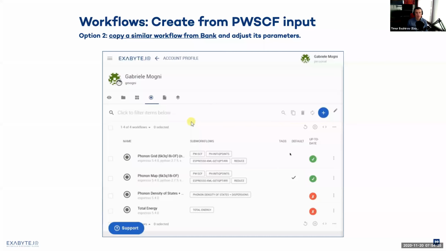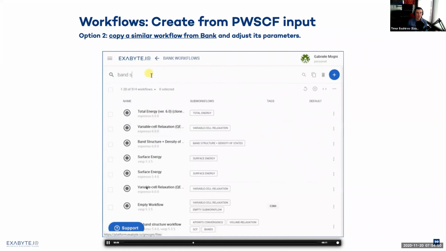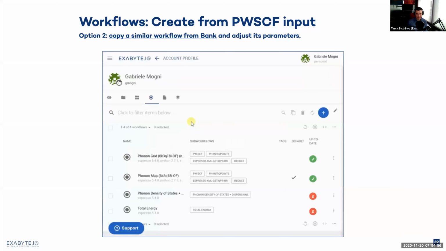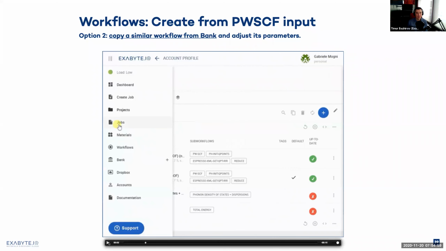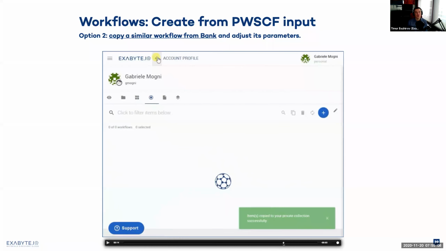We would advise to use curators as the account for the workflows that you search for inside the workflows bank. Curators account is managed by the Exabyte platform administrators, by our team, and so contains higher quality, well-tested workflows that you can start with. So what we can do here is navigate to a workflows bank, clicking on the bank and workflows in the left-hand sidebar, and then search for a particular property that we want to extract, for example, band structure, and then select one or more workflows and then click copy to copy them into our account collection.